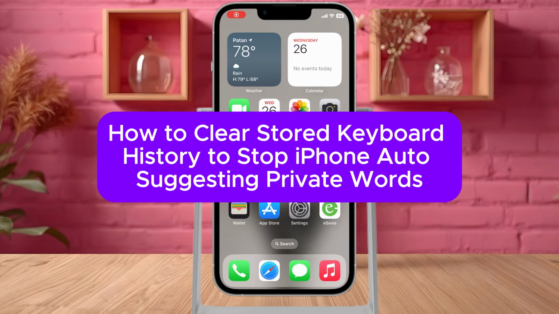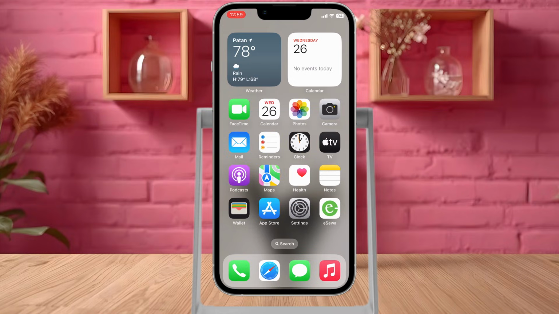How to clear stored keyboard history to stop iPhone auto-suggesting private words. In this tutorial, I'll show you how to clear your keyboard history and reset the words your iPhone has learned.